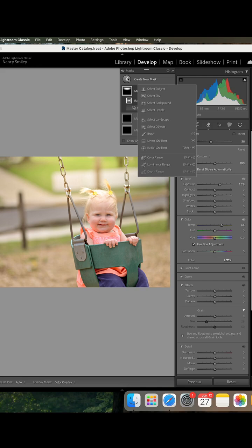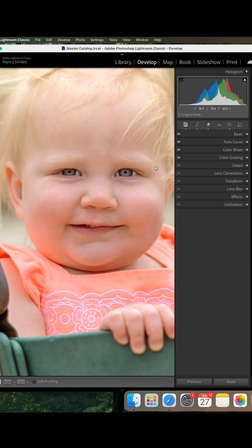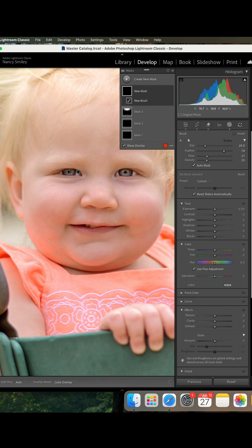Now let's play around a little bit. The brush, wait, let me zoom in first. The brush allows you to paint a certain part of the image where you want to make edits. So we could make our brush very big or very small.